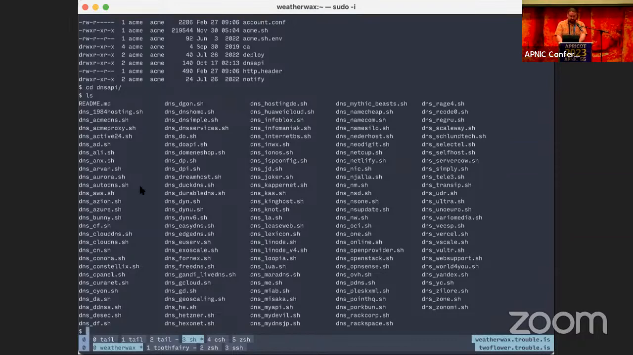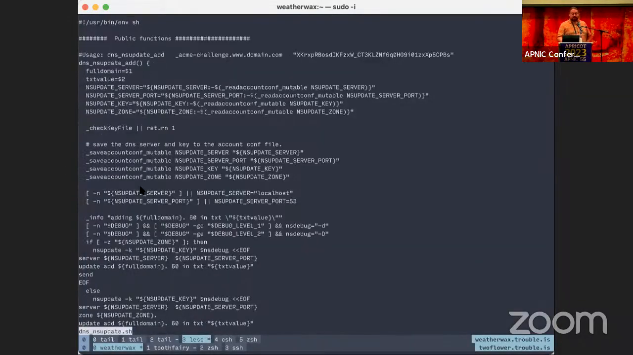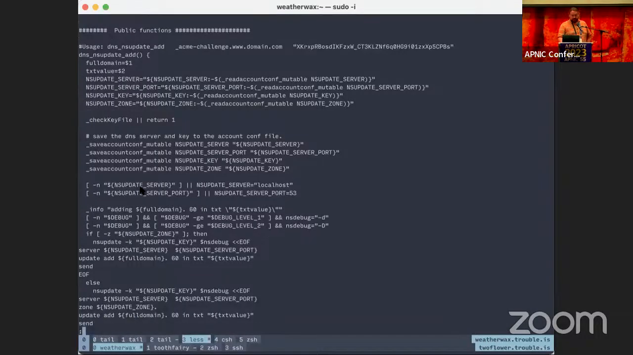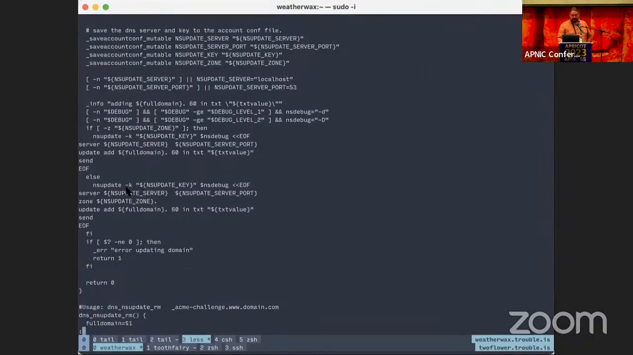So the one I'm using in this current world order is NS updates, if I can find it. So it's a pretty simple little shell script that at the end of the day just calls nsupdate for you with a TSIG key, and it's morally equivalent to you typing nsupdate, your DNS server, your zone, here's my key, add this record, delete this record. So it just calls nsupdate for you.